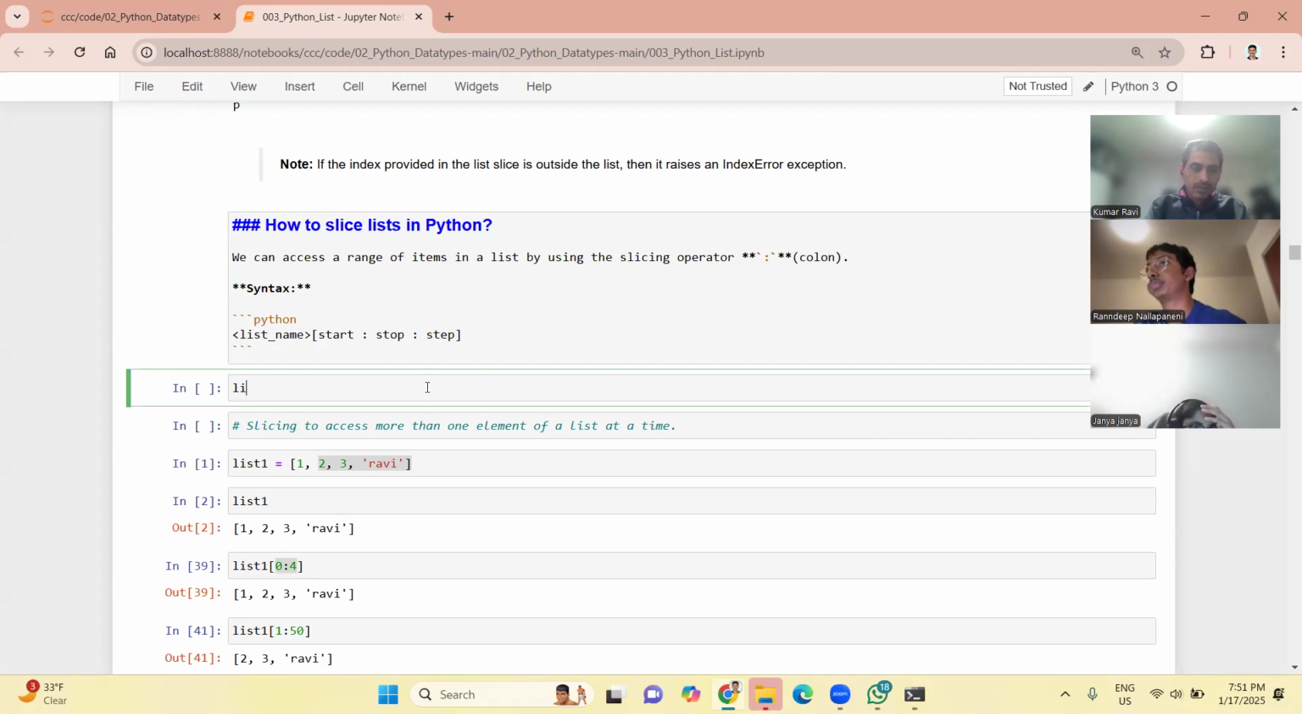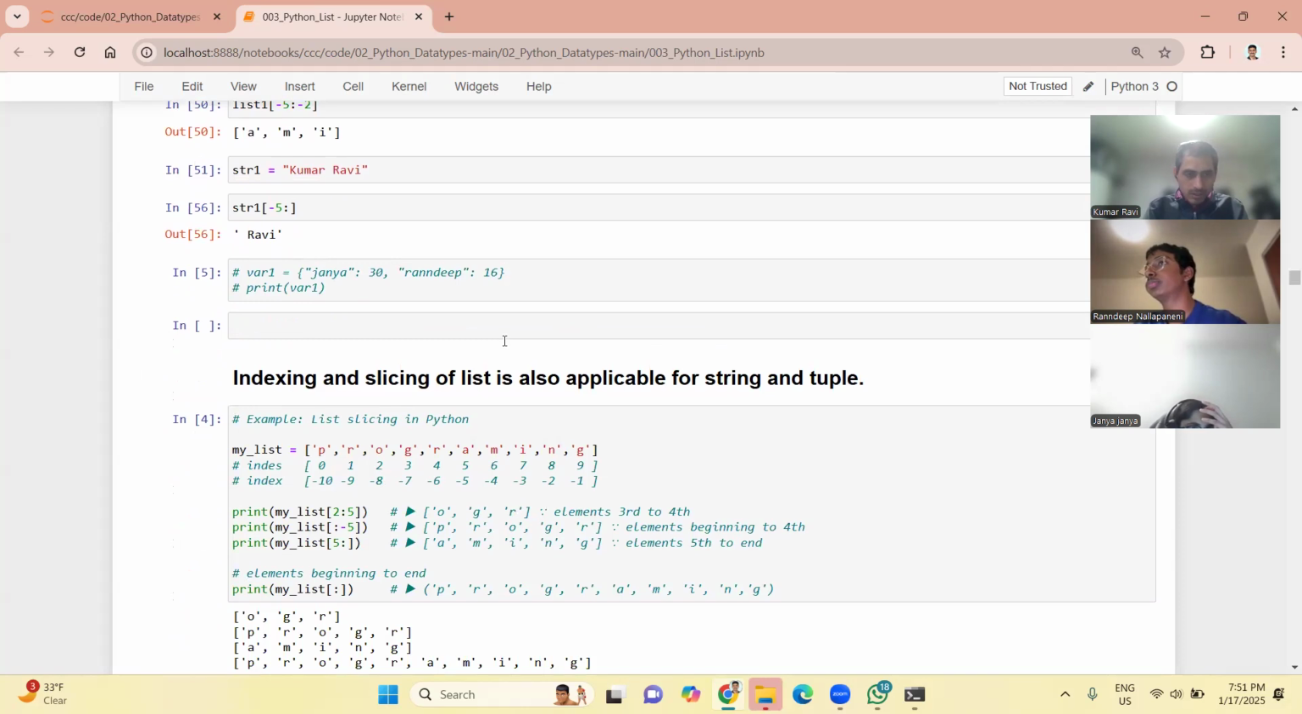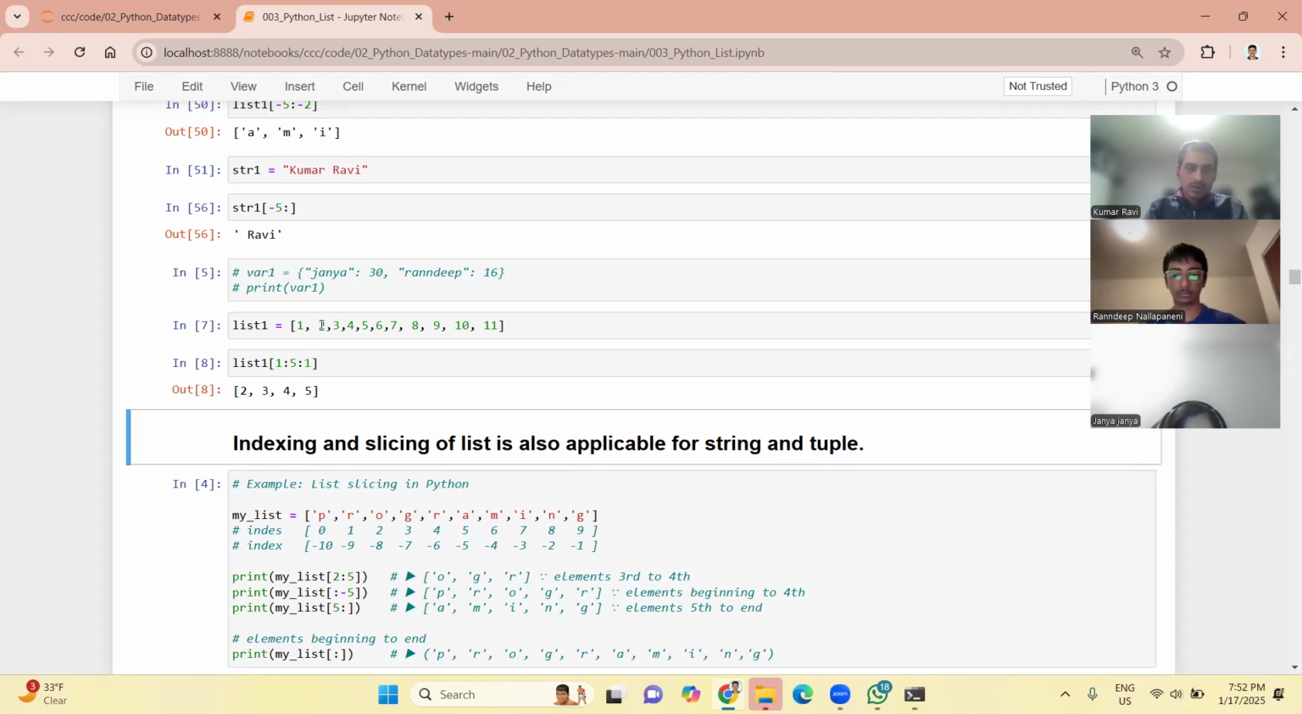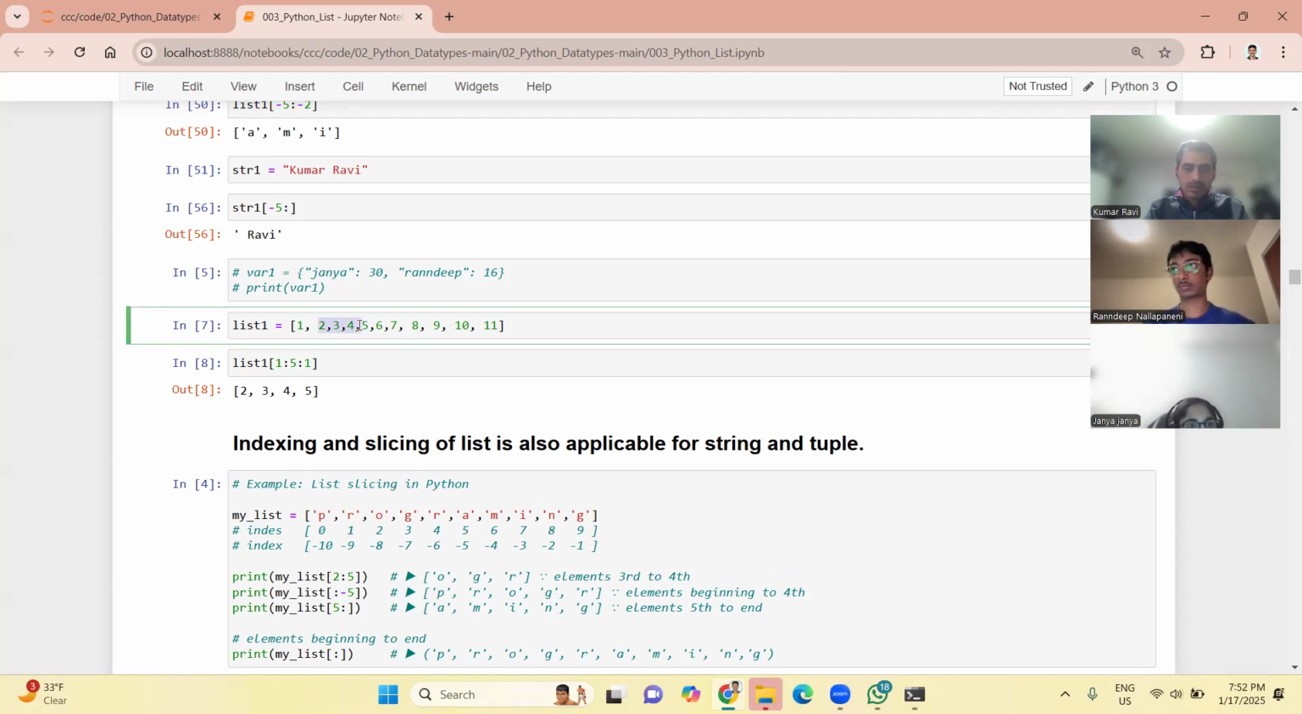So here, suppose I have created a big list, list one: 1, 2, 3, 4, 5, 6, 7, 8, 9, 10, 11. If I write list one, 1 colon 5 colon 1, it starts from this index to this index, because the first index will be 0, with a step of 1.